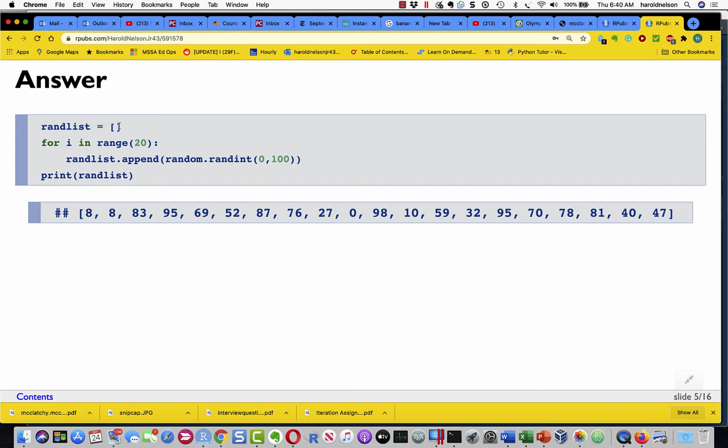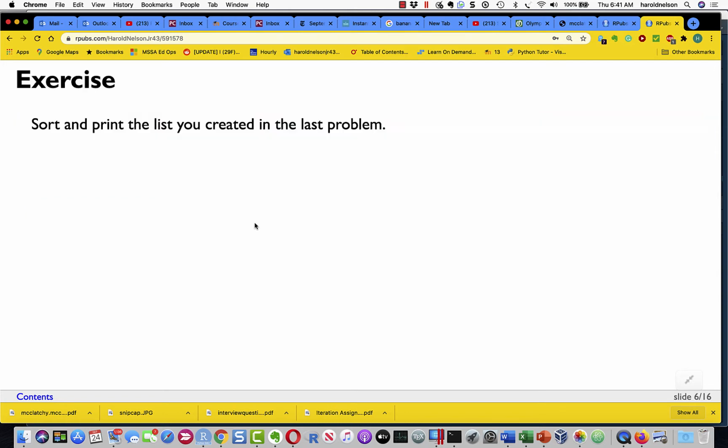So I start with an empty list called randlist, then for i in range of 20. This will get me 20 things, but they will have values. i will run from 0 through 19, but you don't use i for anything. All you care about is really that you're getting 20 things. So every time I get another thing, I append it to the existing list, and then I print randlist, and yeah, I got 20 numbers there. You can count them. Make sure I'm not fooling you. Okay, let's go on to the next exercise.